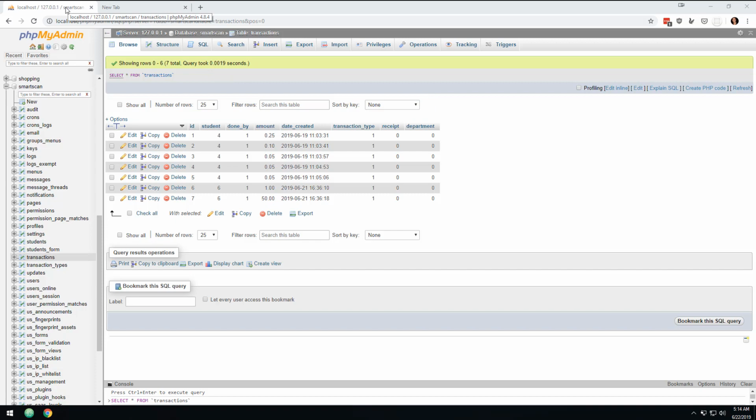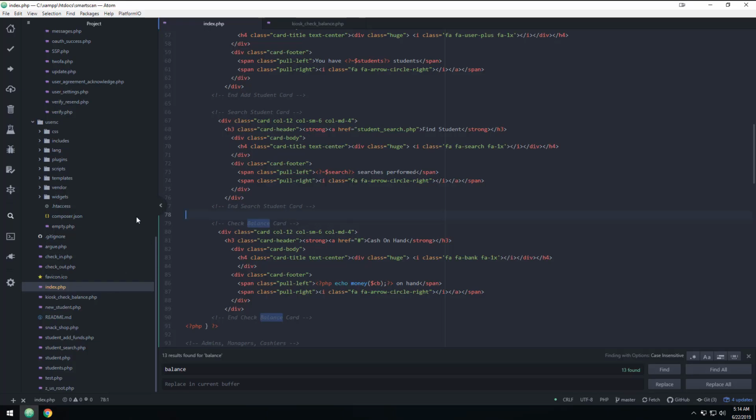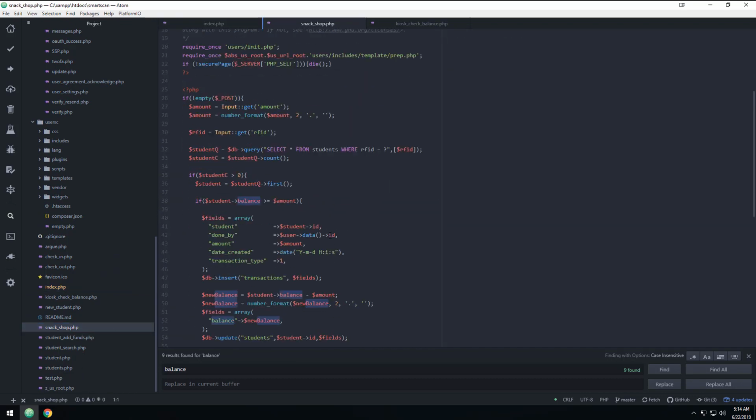The first thing we'd have to do is go to the snack shop code. Again, the snack shop is something that there are a ton of different ways we can build out into something cool. But right here, when we are updating the amount and putting it in the database, we are perfectly fine to take this and put parentheses around it and then say star -1.